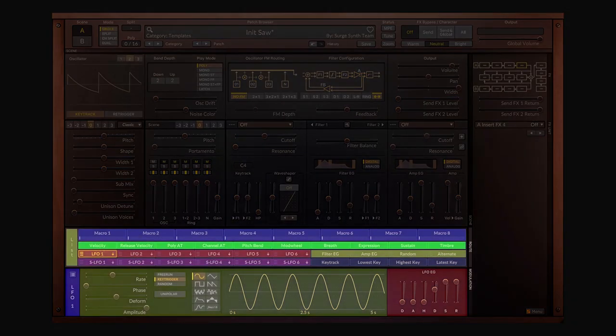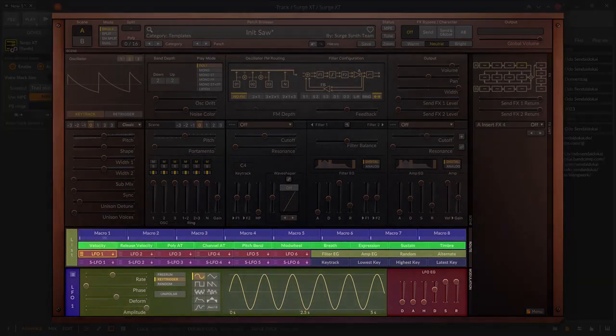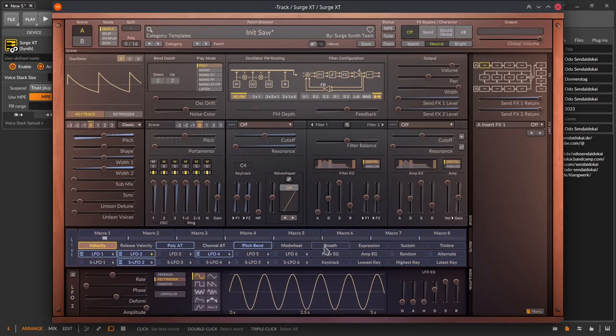Below the macros are the voice and note properties. Starting with 10 controller properties that are standardized defined MIDI CCs, like velocity and release velocity, channel and poly aftertouch or pressure, pitch bend, the mod wheel, breath controller, expression pedal, sustain pedal, timbre, mostly used by MPE instruments.